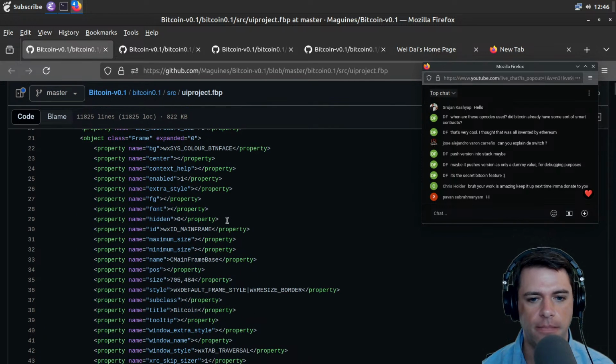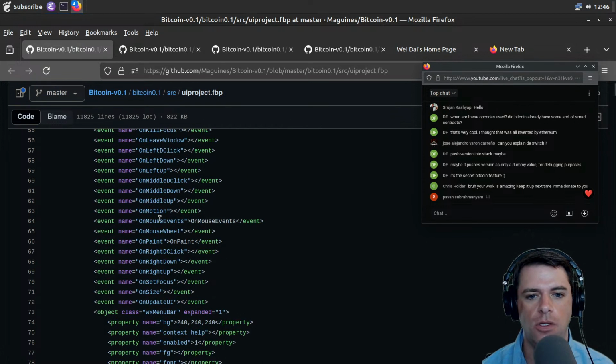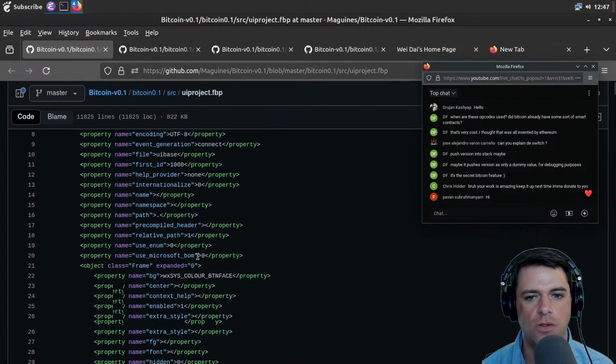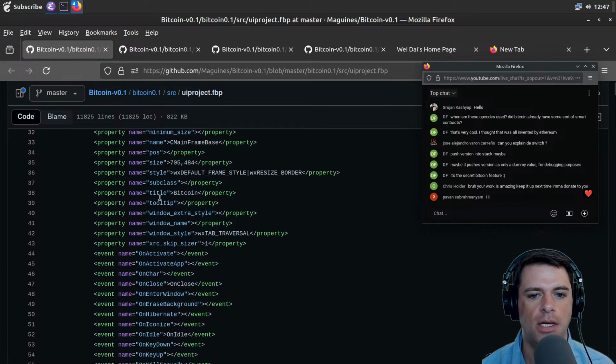This is some XML that I guess describes what the UI is going to look like. So this is some event mapping between the string "on mouse events" to "on mouse events" unstringified that might refer to the function named on mouse events. And it's also going to define properties like the first ID is 1000 and so on.